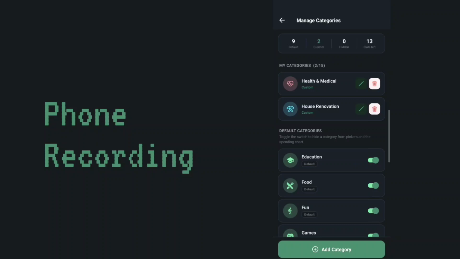The user can disable a default category by just toggling this button. Now this education category is disabled. Now we can see one hidden category, meaning disabled categories are hidden.